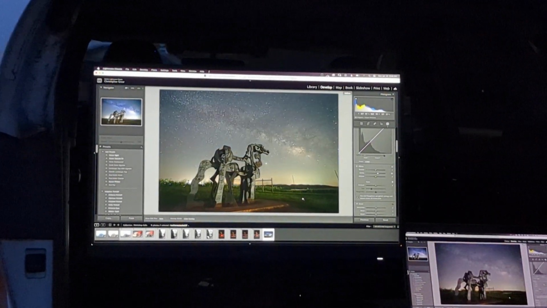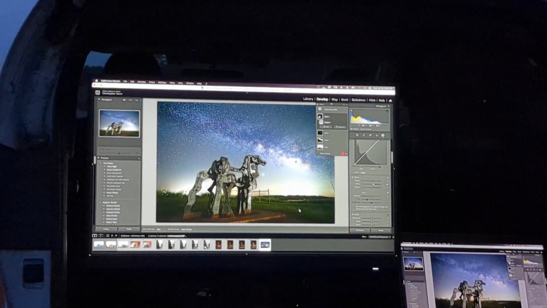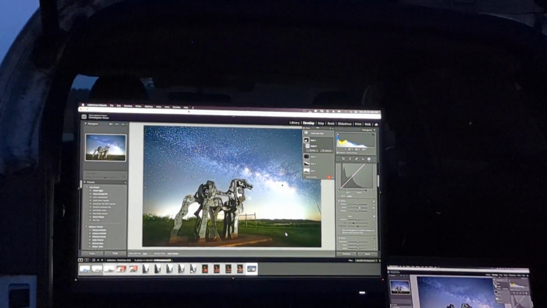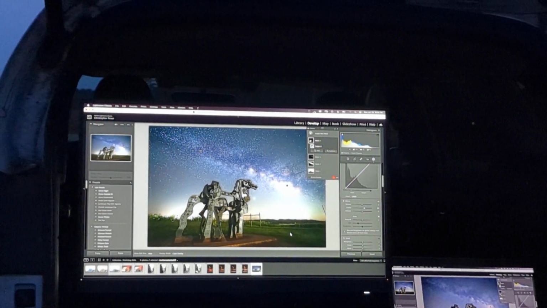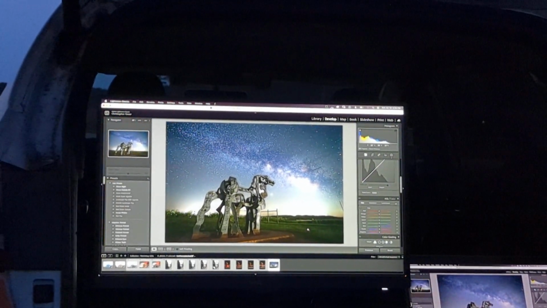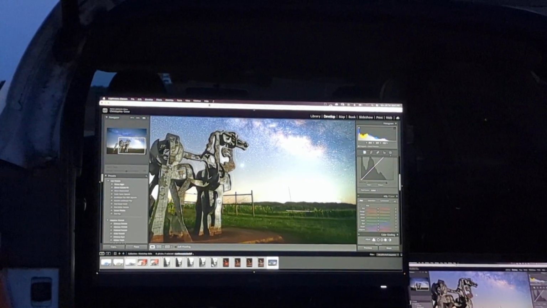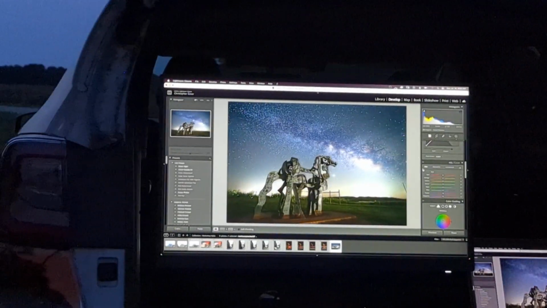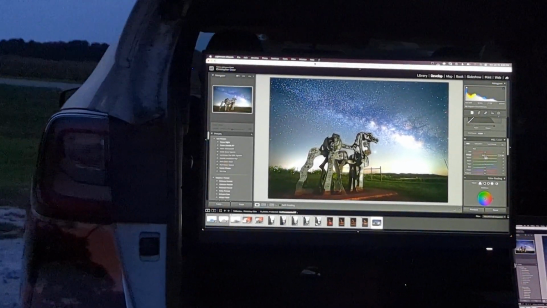And so you can see I've enhanced the Iron Horse and the sky in this, and it doesn't look too terribly bad. I'm going to go ahead and hit enter. I can come down here to my colors, and I can change my hues around.